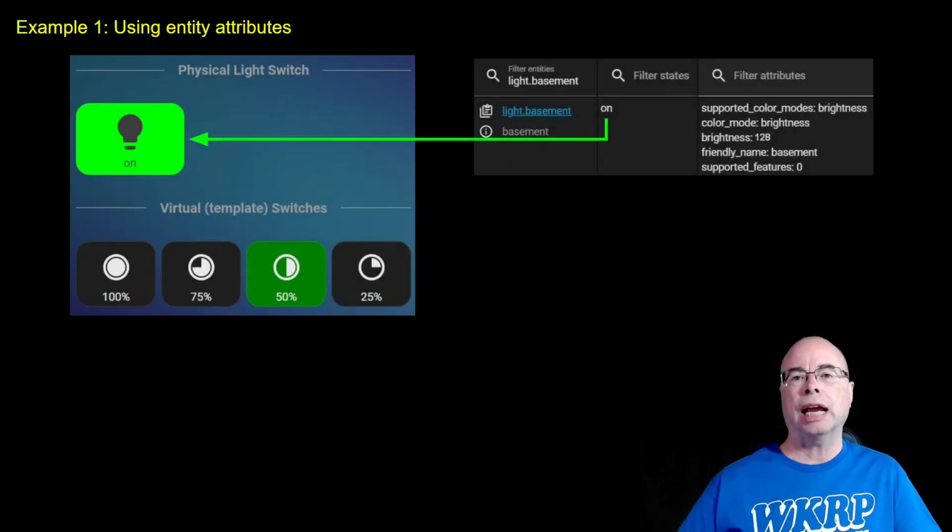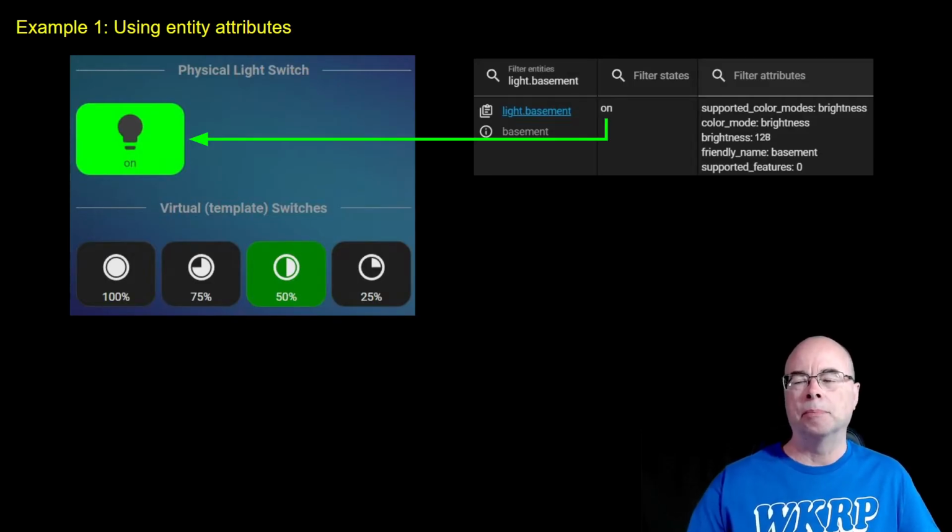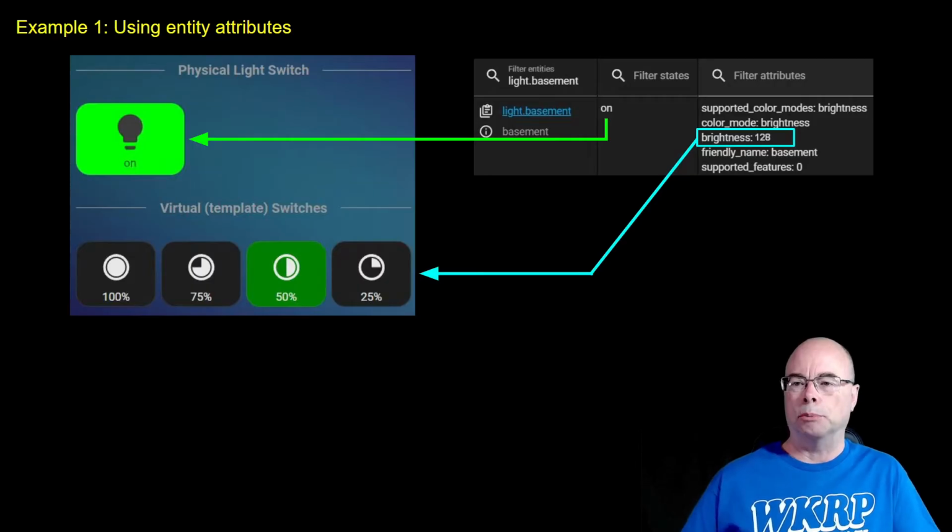First, if we take a look at the states under the developer tools of this particular light entity, we can see that it has a state, in this case is on, and that's what you would normally get whenever you integrate this particular light. Now this light is dimmable, and since it's dimmable, it happens to have an attribute called brightness, and it's this brightness attribute that we're going to use to create our switches.